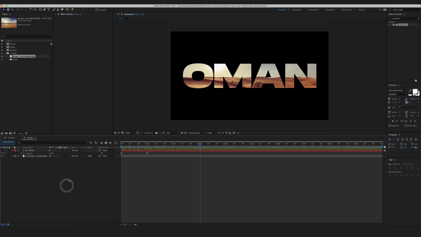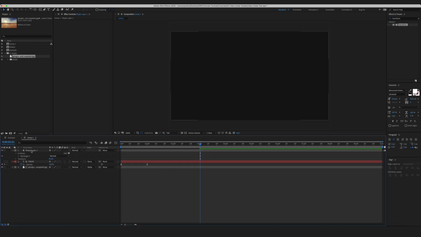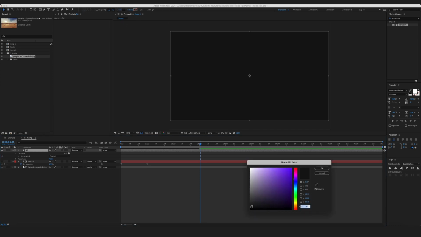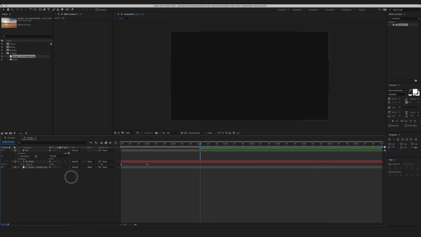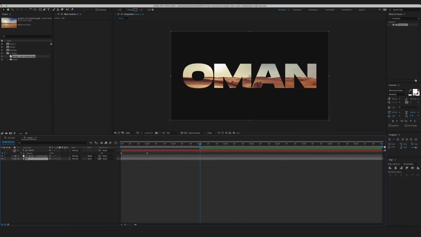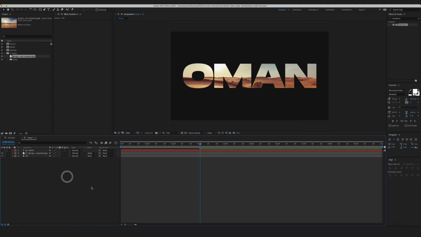So let's create some background. I'm gonna use a shape layer to do this. Select the rectangle tool in the tools menu and double click on it. So After Effects will create a shape layer which will be the size of this composition. I'm gonna call it BG, and let's make it some grayish, dark gray color. Let's place it below our text and image.